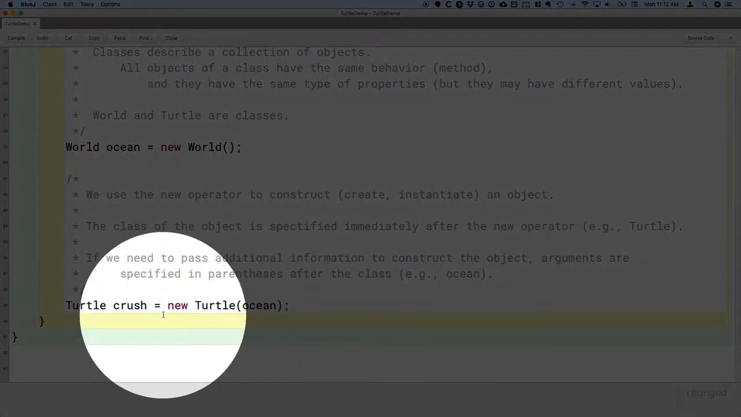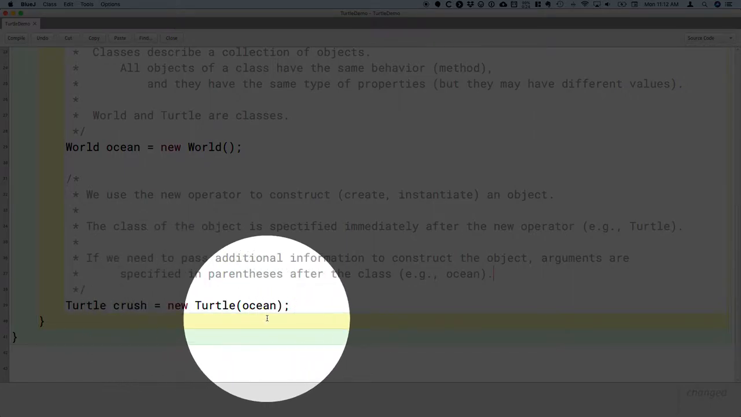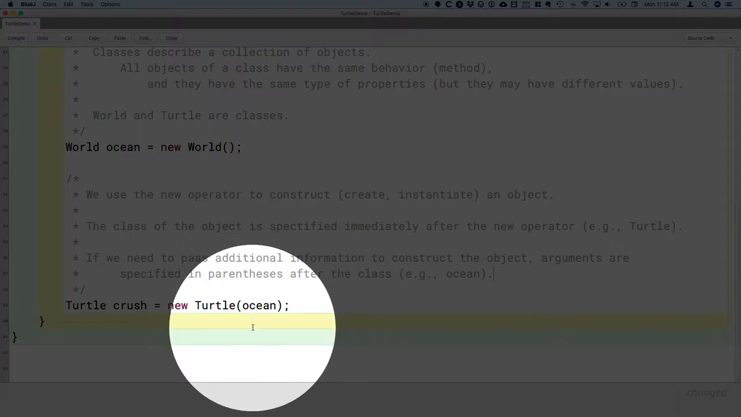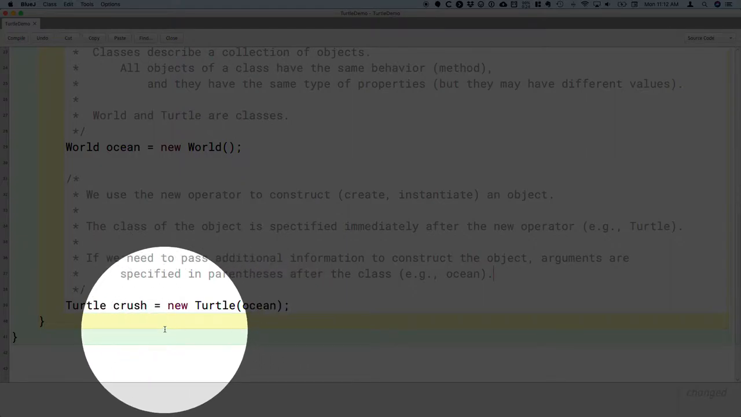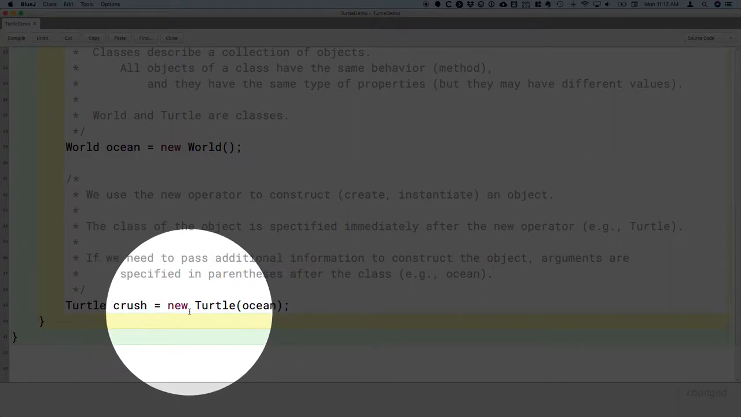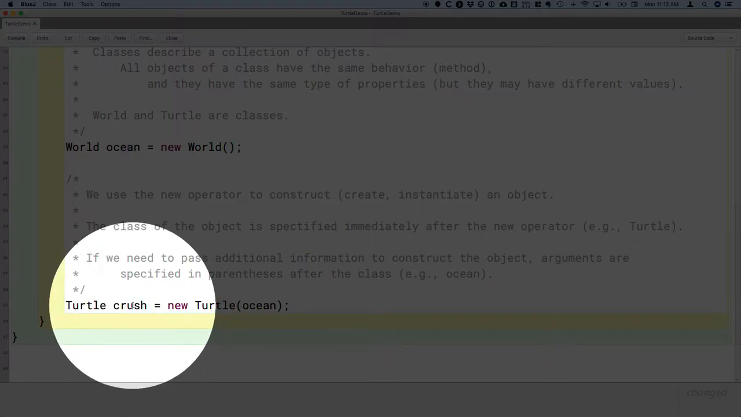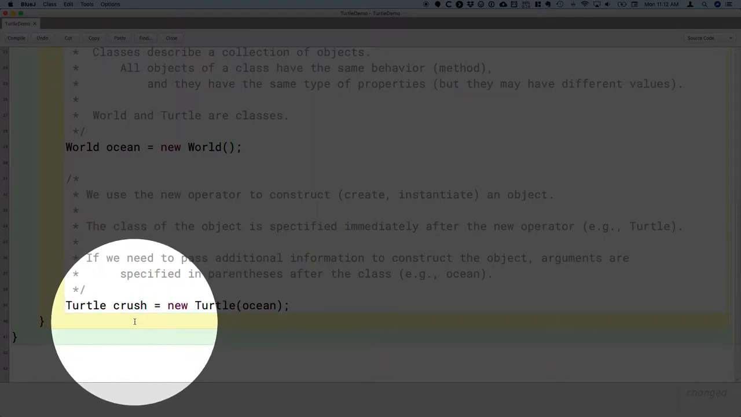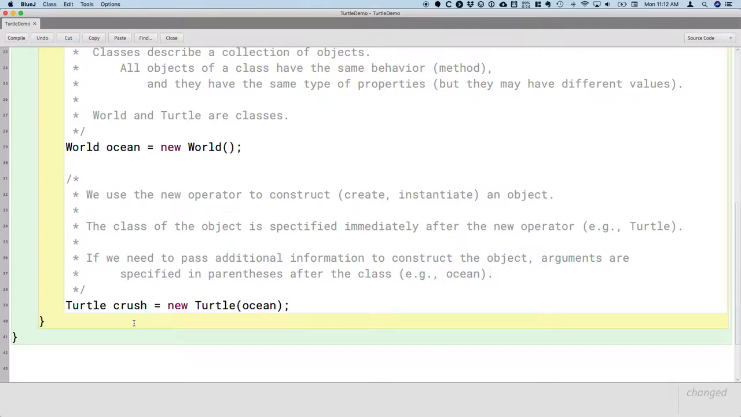So that basically explains everything to the right of the equal sign. We're making a new turtle object, and we're specifying that this new turtle object will be constructed in the world referenced by the variable ocean. The new operator returns a reference, and that reference is what we're going to store in this variable crush. So again, crush is a variable, it's not the object, but it does refer to the object.